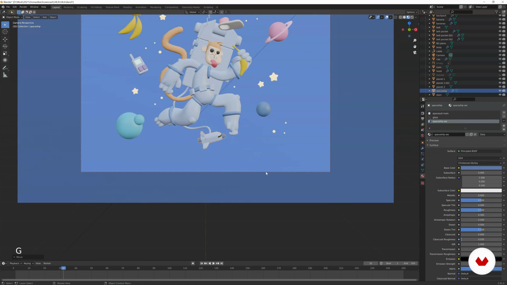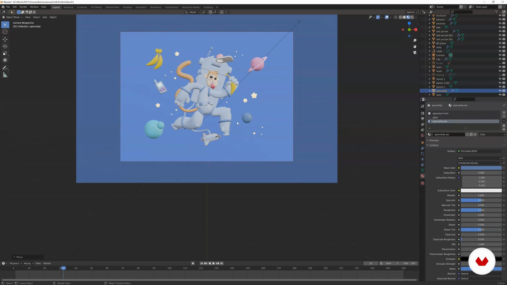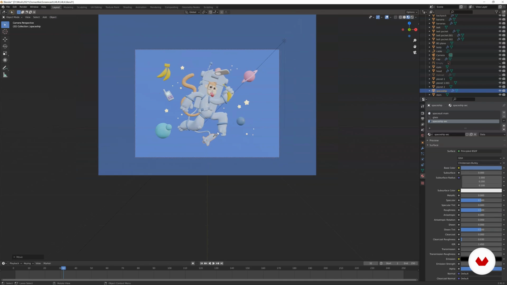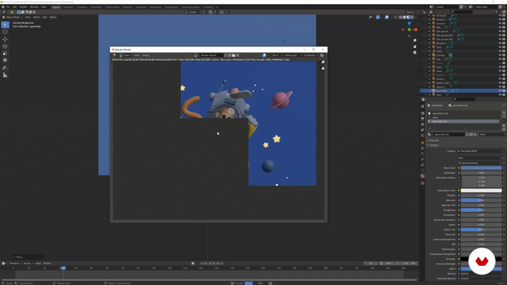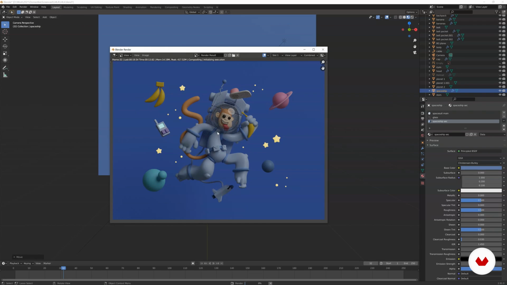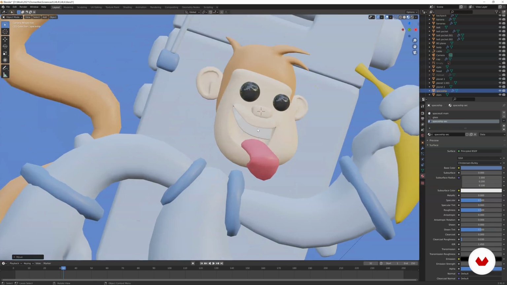Also, you can make it bigger, which helps with the composition a little bit, rotate it like so. I think this is looking good. Test render. Nice. Okay, maybe I'm gonna change some stuff with the face again.